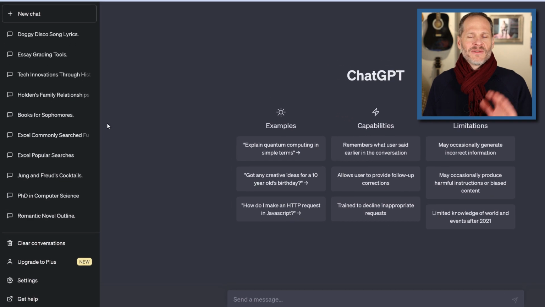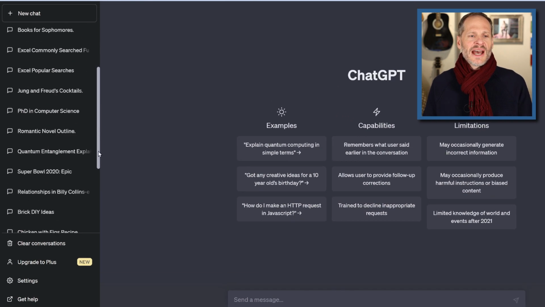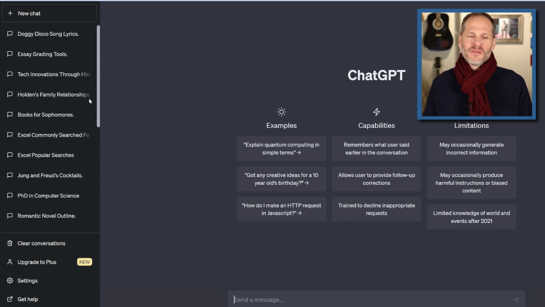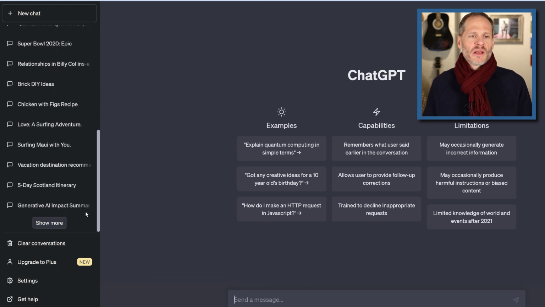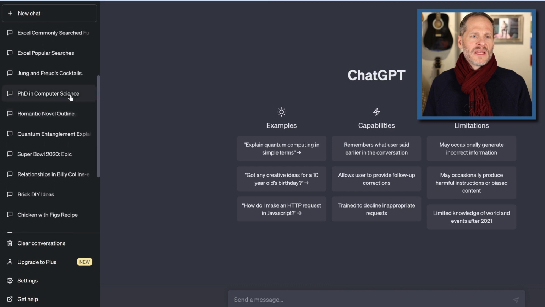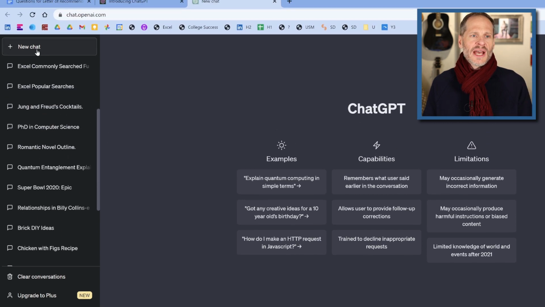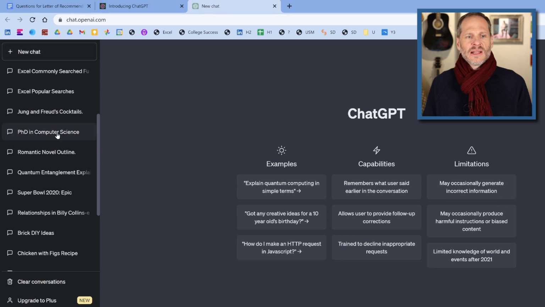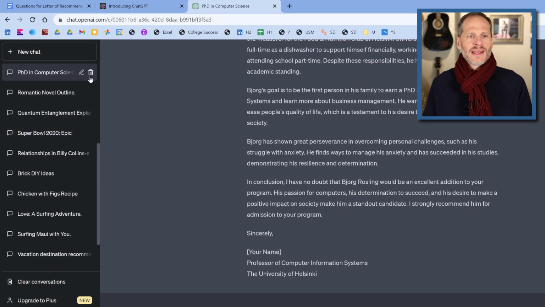Over on the left, just to give you a little orientation, are different chats that I've had with ChatGPT before. I could click on any of these to bring them back up. Right in here somewhere, I have a PhD in computer science. This was for the letter of recommendation. If I wanted to do a new chat, I could click this up here. I could also click on any of these, and then I could hit the trash can and get rid of it, or I could edit the name of it.